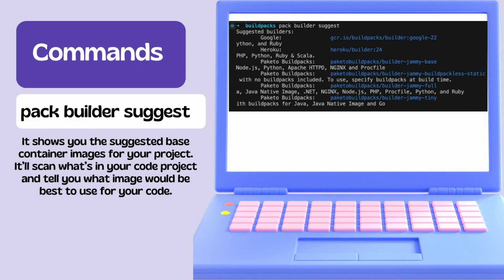With the pack builder suggest feature, buildpacks take things a step further by recommending the best base container image for your project. It scans your code and suggests an ideal image to match your application needs. This way, you are not guessing which base image to use for your code. Buildpacks provide guidance to make sure your container is optimized for your code. On the screen, you can see how the pack builder suggest command has given the suggested builders for building our image.